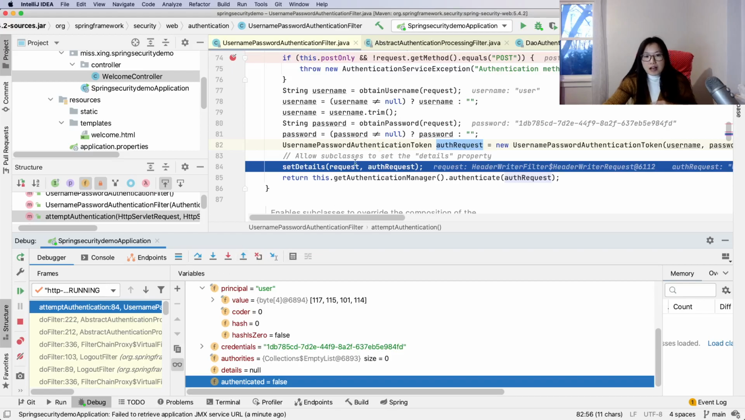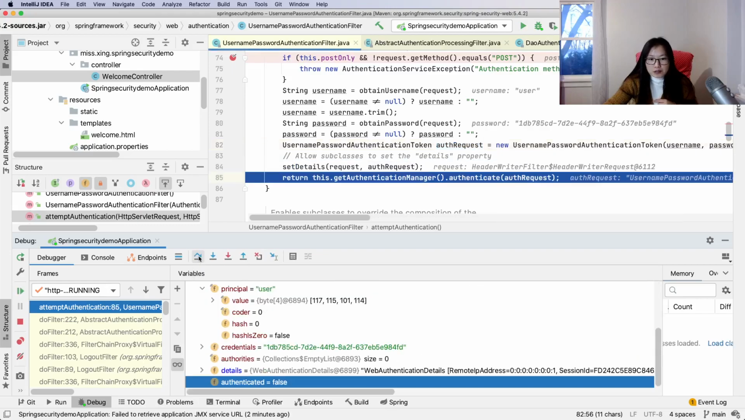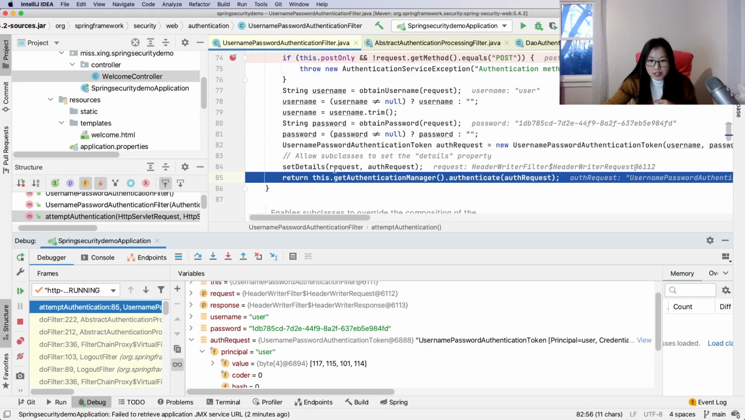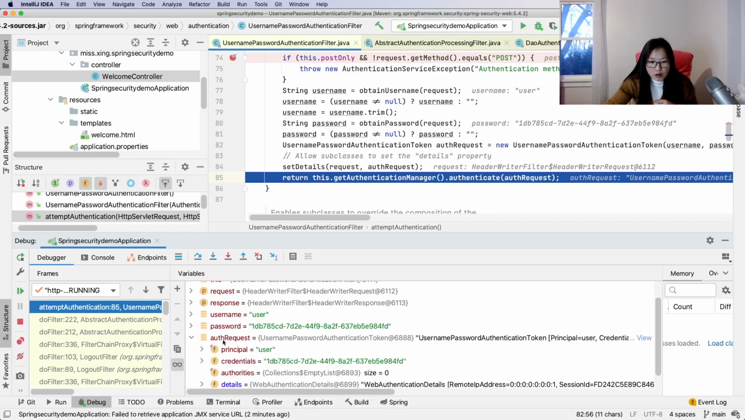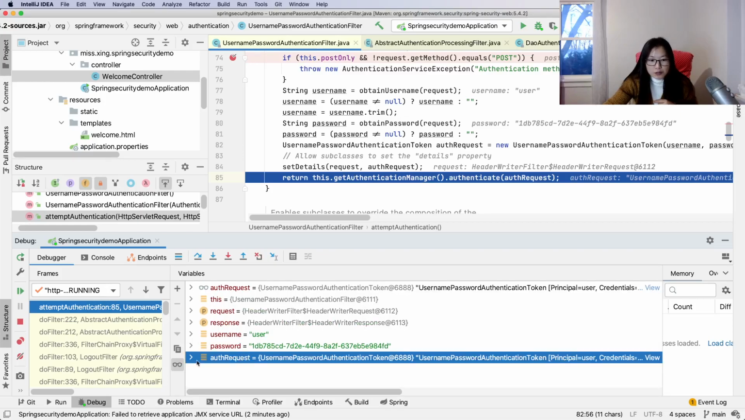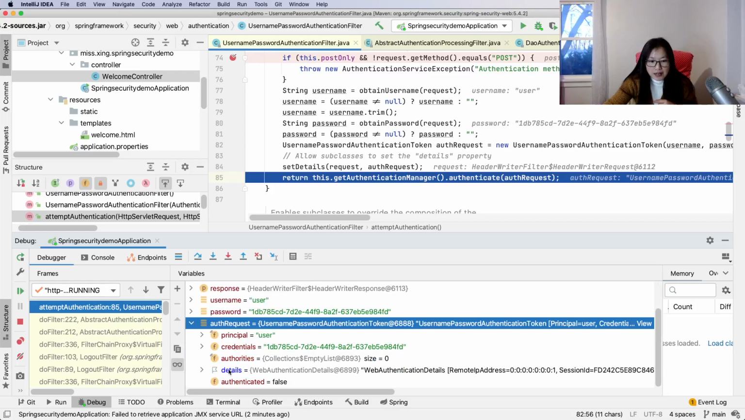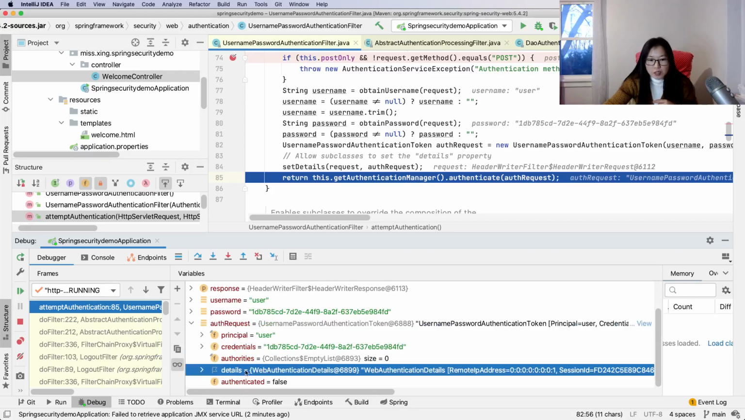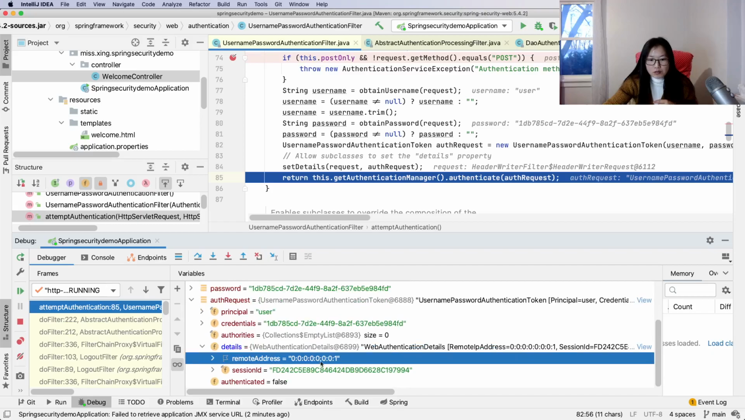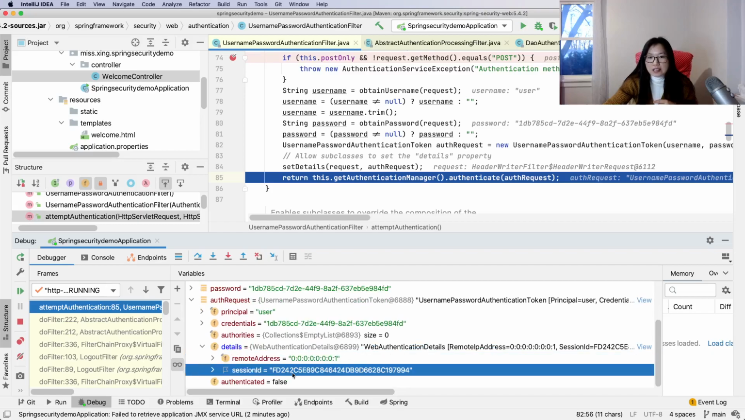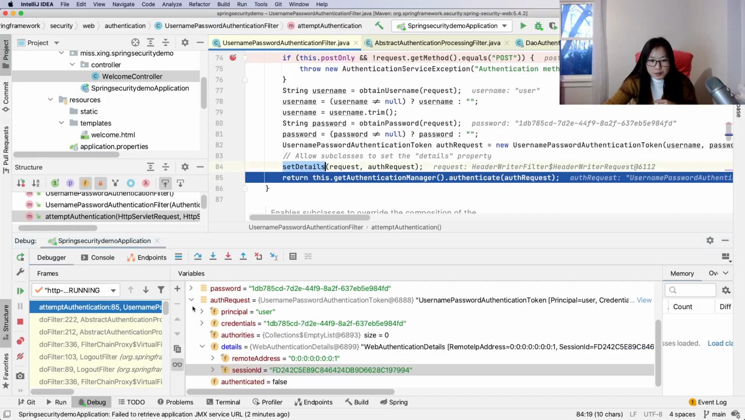Okay, so now I will go inside setDetails. You will see some remote address things being done. So after we set up details, you will see the changes on the authRequest. SetDetails will make these details be added or populated in the authRequest, and you will see the remote address and session ID being generated for the current user. This will be used later. Okay, that's setDetails being done.